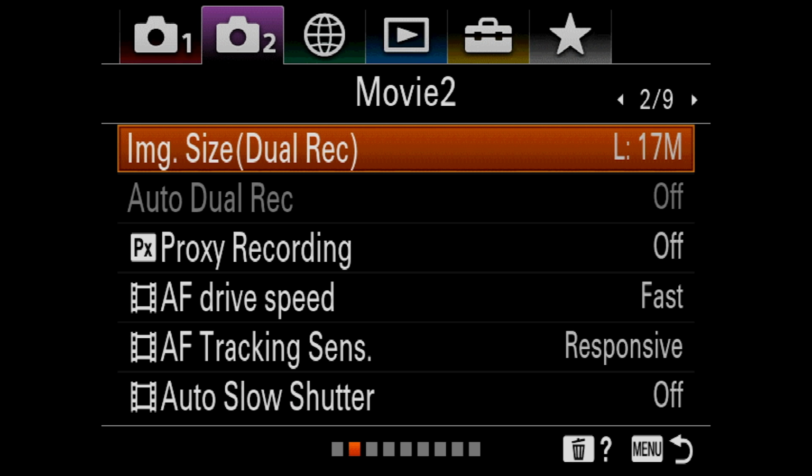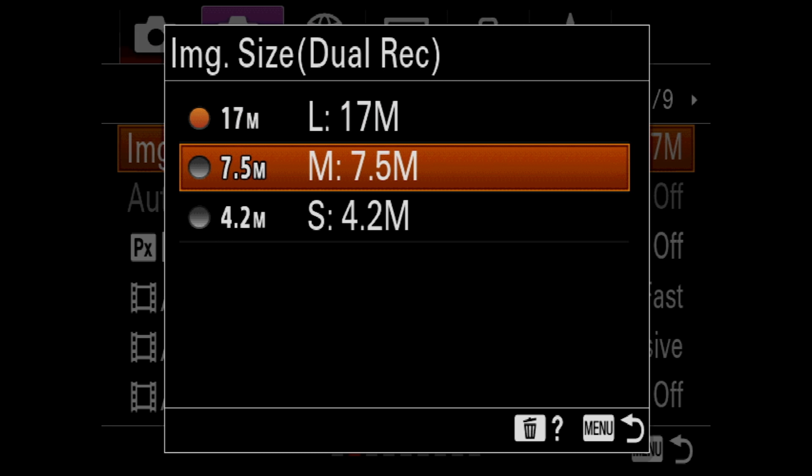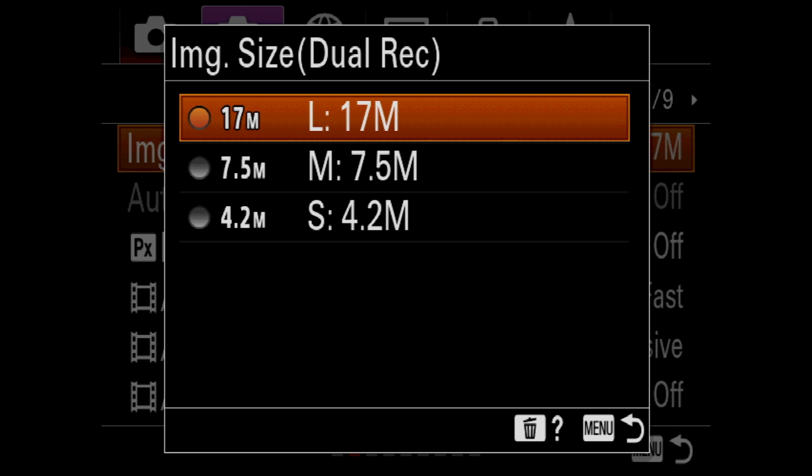The image size of the dual recording, again, this is taking photos during the actual video if you're going to be doing that. So we've got large, medium, or small. Again, stick it on large, 17 megapixels. 17, but you get on it, right?